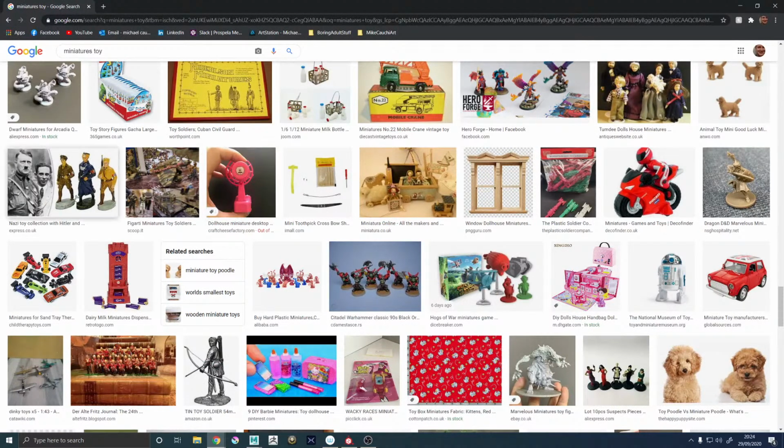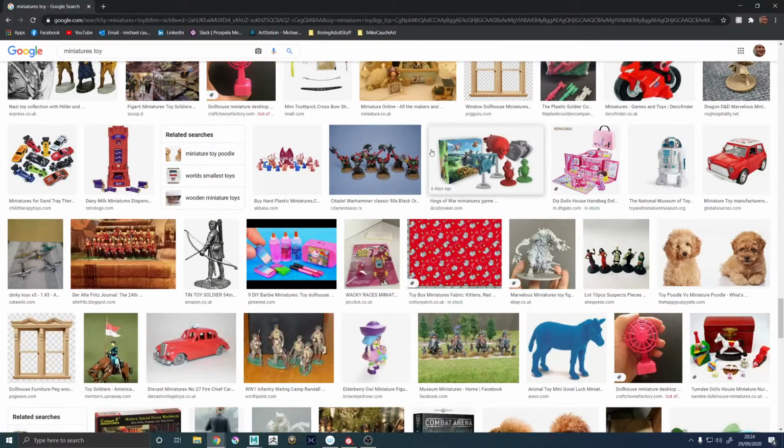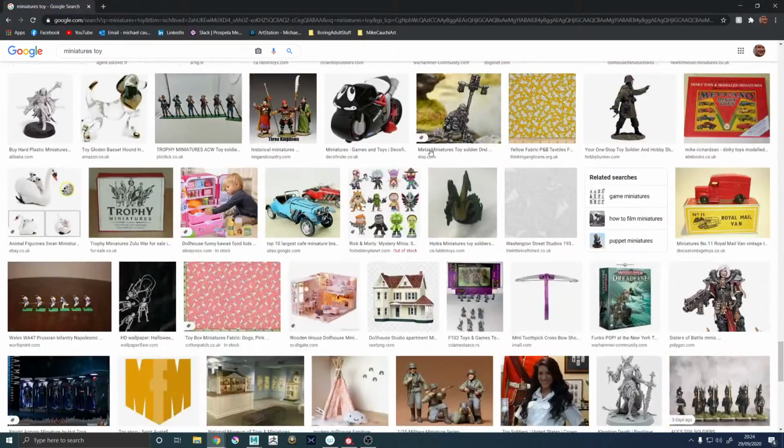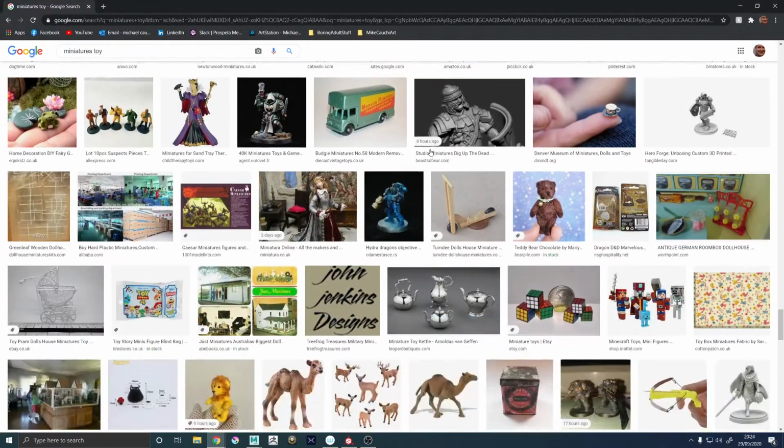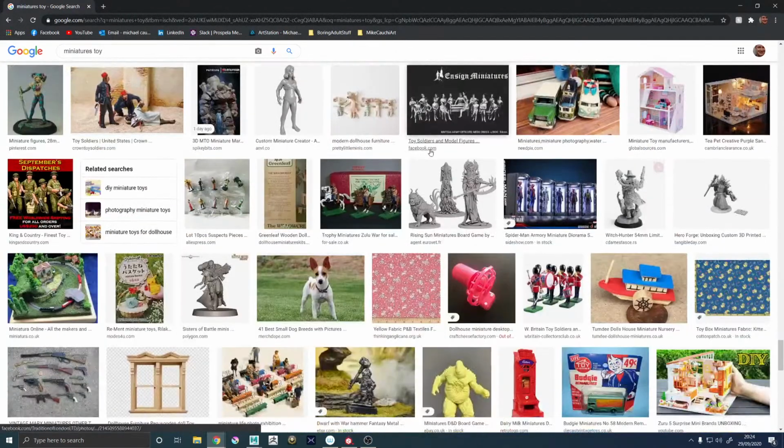Why is this on the first page? Nazi toy collection with Hitler and girls. Jesus. The internet is such a glorious place sometimes.